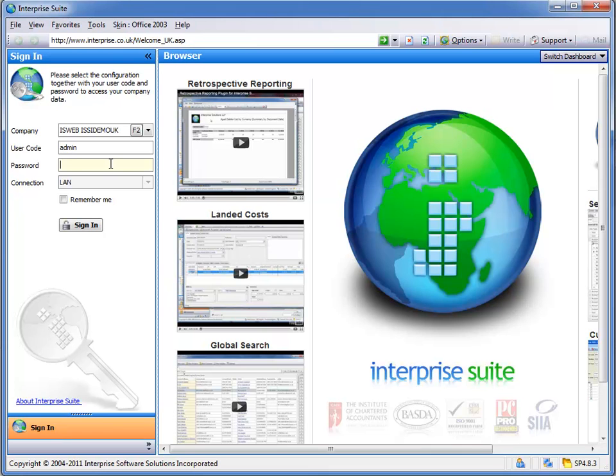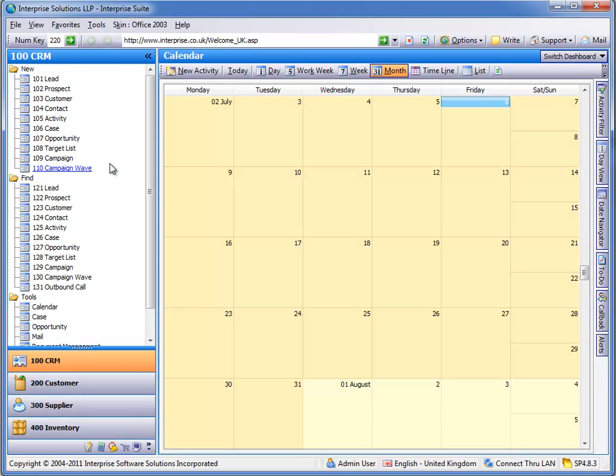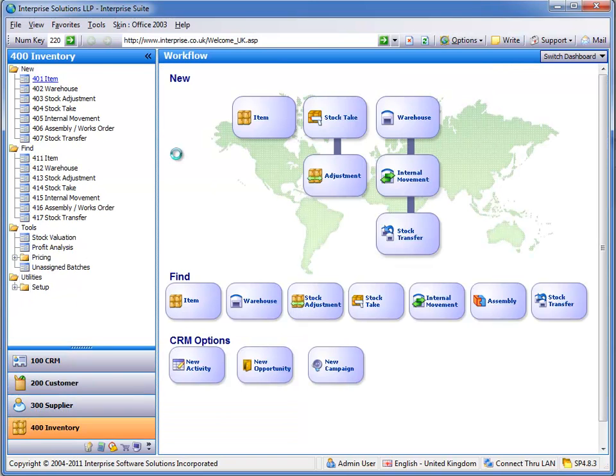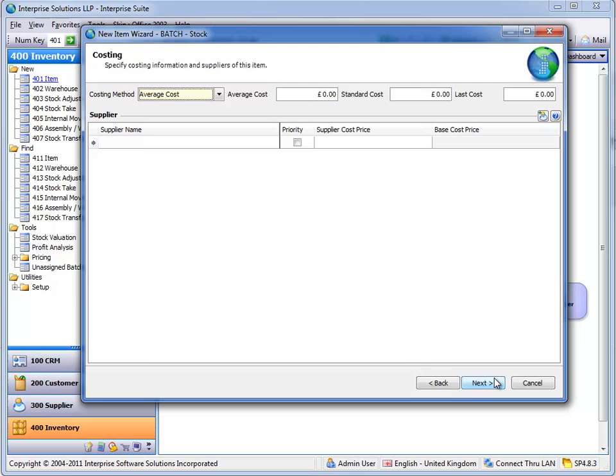Okay, so what I'm going to do is I'll log on, go through and we'll create a new item, show you how to set it up for batches, purchase some goods, and then see how they can be sold through the system. So just create a new item, just call it batch. So it's just creating like a standard stock item.